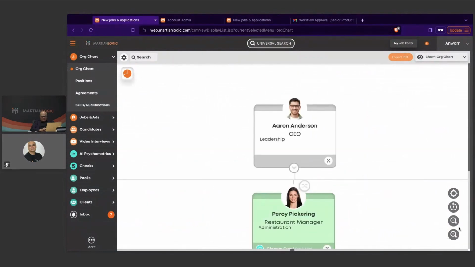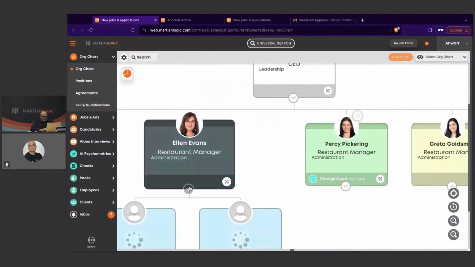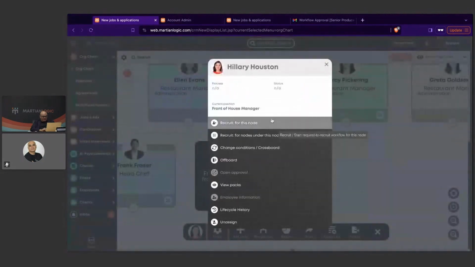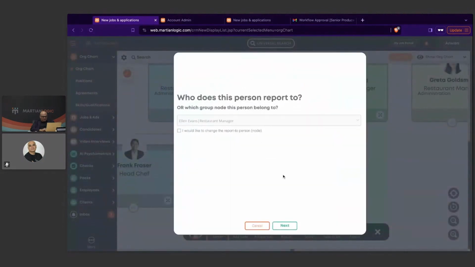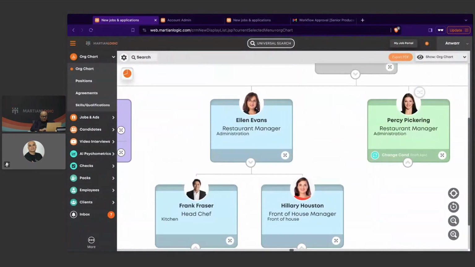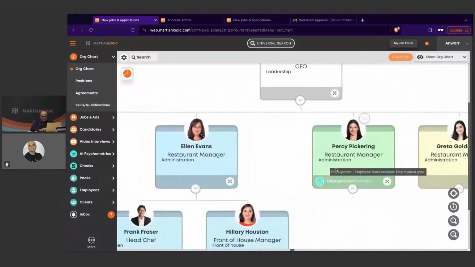Okay. So what we want is someone perhaps here. Cool. So if we do Hillary, change of condition, and we say, okay, we want to move her from a different team. She's going to report to someone else. Let's just have a strategy in place first. Who do we want her to report to? Hillary's now, we're going to get her to report to Percy.